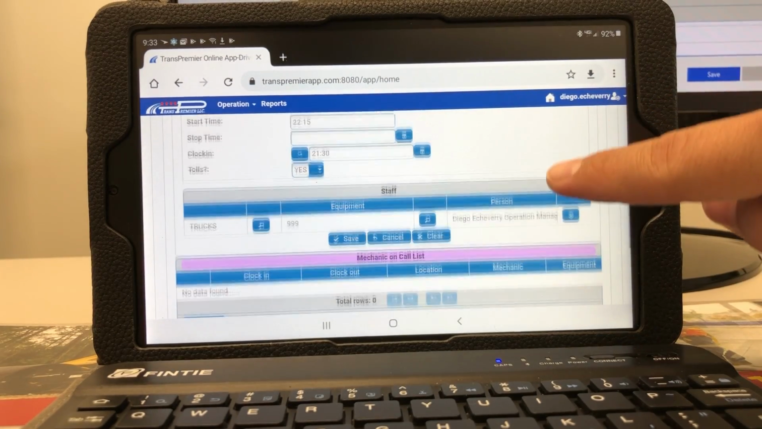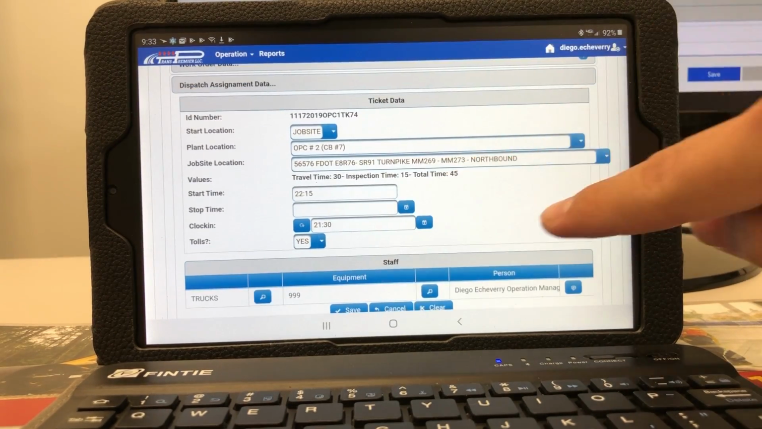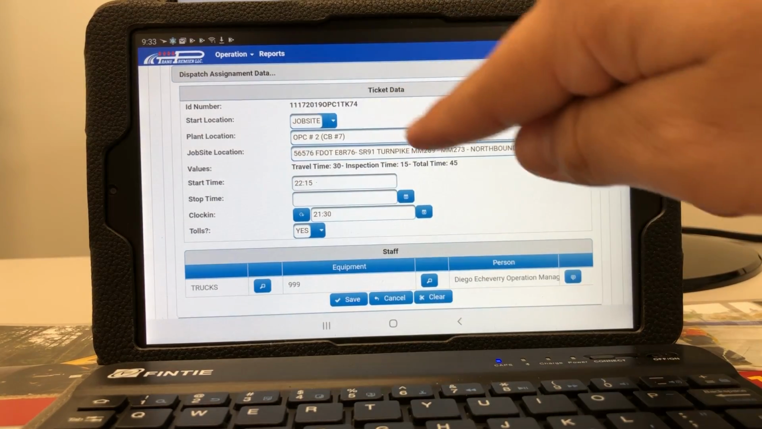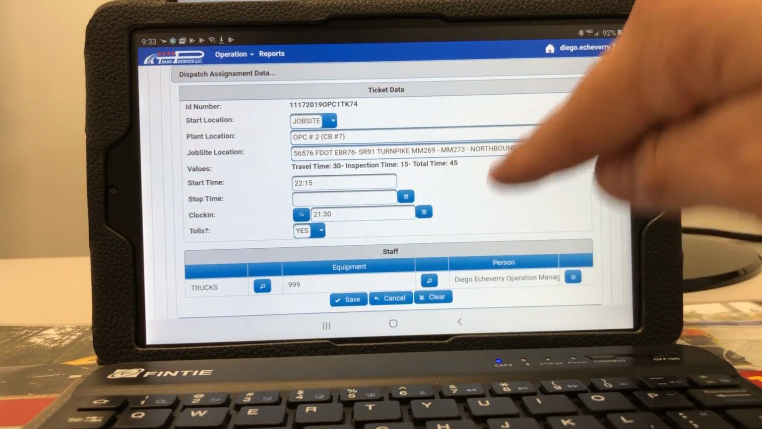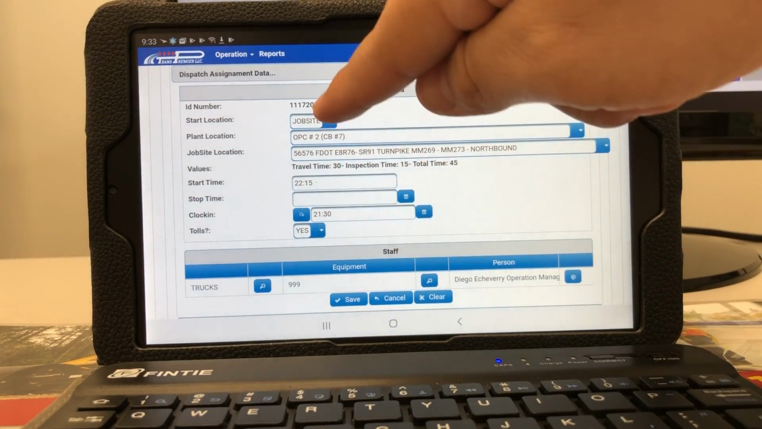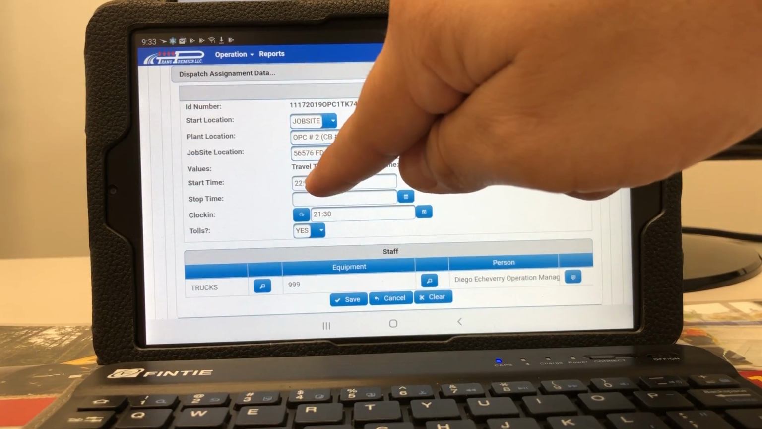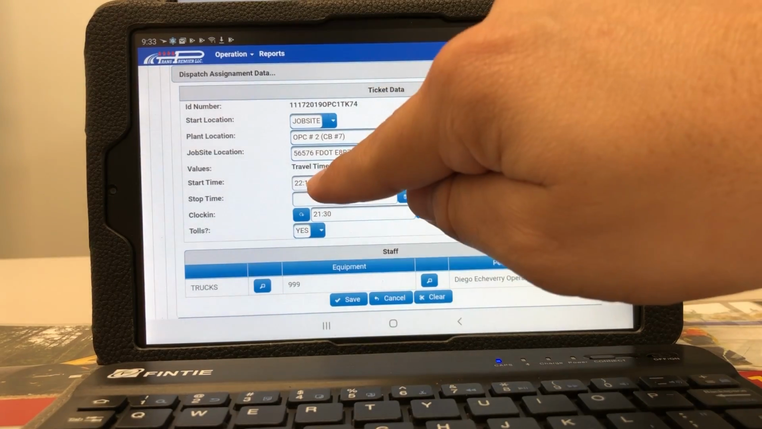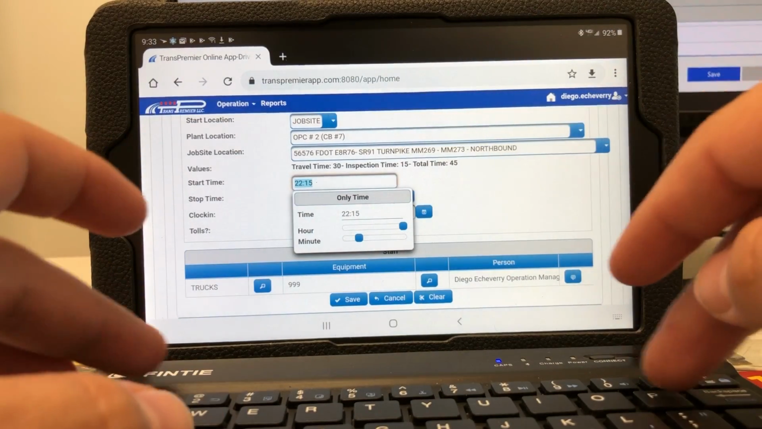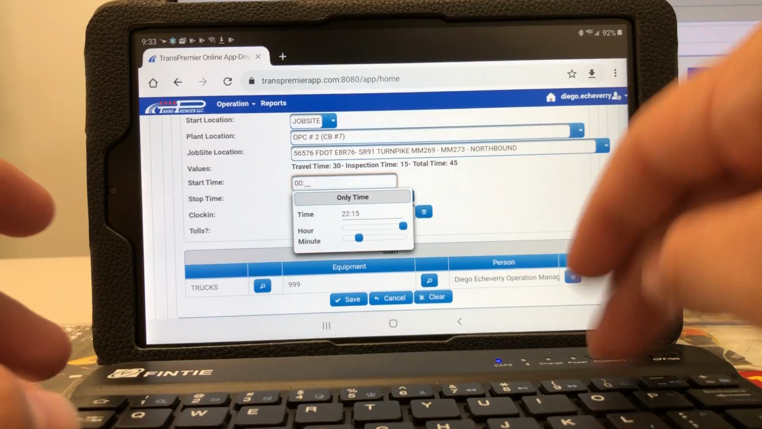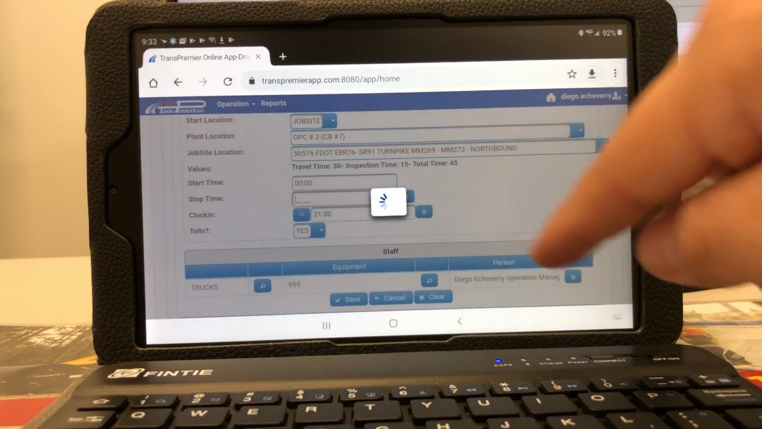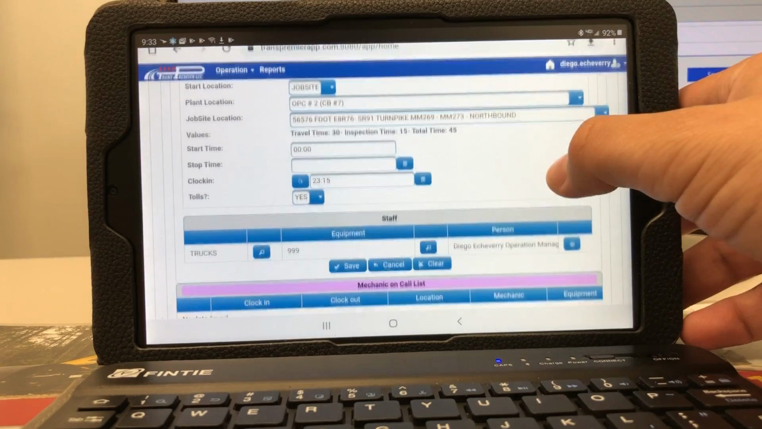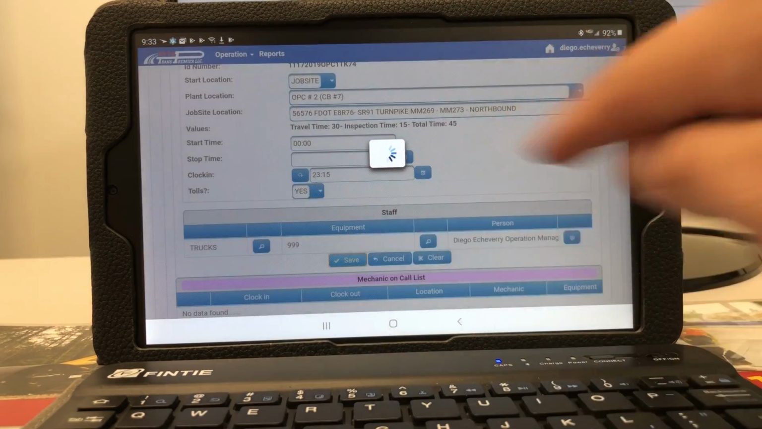So I can confirm everything that's here. According to the dispatch that I'm sending this particular person, in this case myself, this driver with this truck has to start on the job site at the time that I put there. Let's say that I don't want him starting at that time, and he called late. Let's say he's going to be starting at 12 a.m. So I could put 0000. I hit tab, and it'll make that disappear and give me the clock in and everything. Once that's done, hit save.